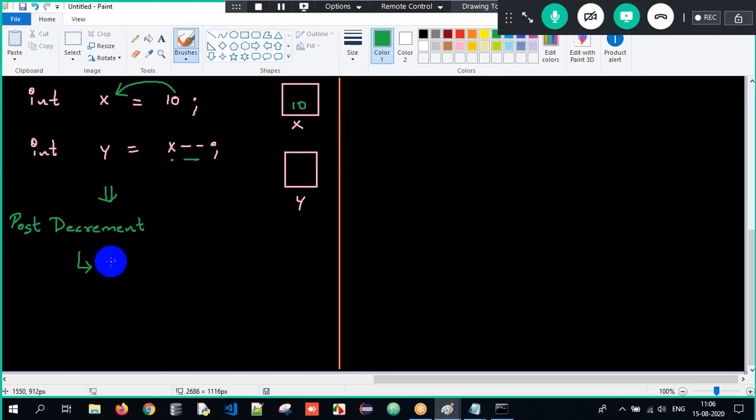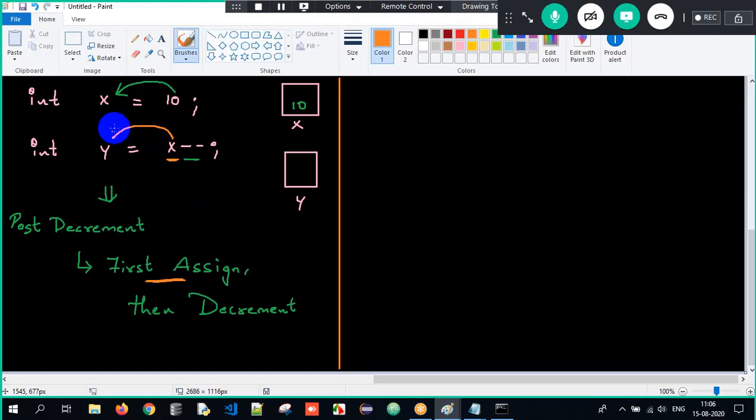Post means I have to always follow the mantra: after assigning, I need to decrement. So first assign, and then decrement. Whatever my x value is will first get assigned to y, so the y value will become 10. After that, I decrement x, so x will become 9.